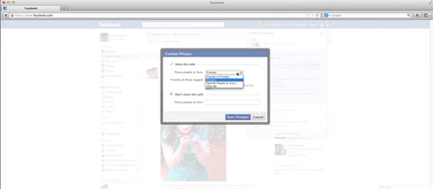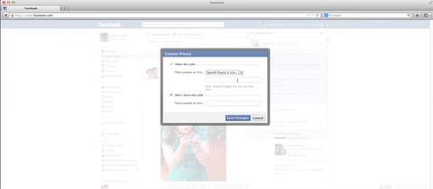Under custom, you can select friends of friends, which means if I'm friends with, say, George Takei, anybody that's friends with George Takei can then see all your stuff as well. Friends, again, if I'm friends with George Takei, only George Takei can see my stuff. Specific people in lists.